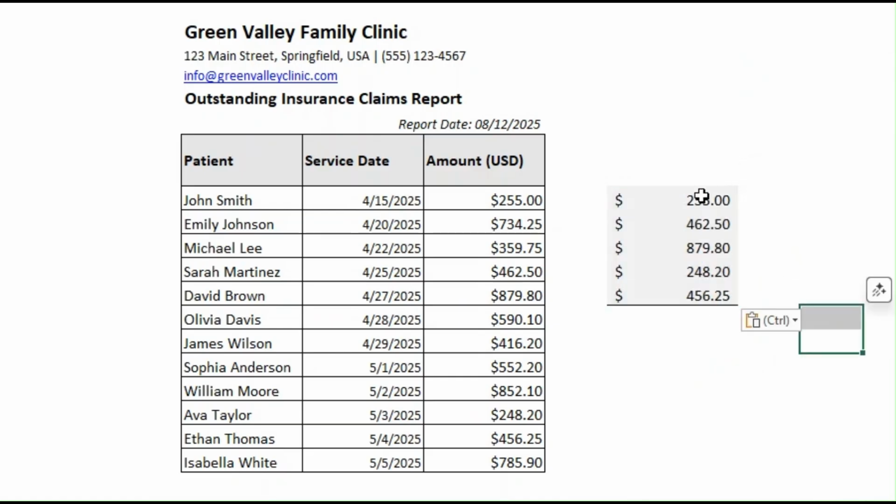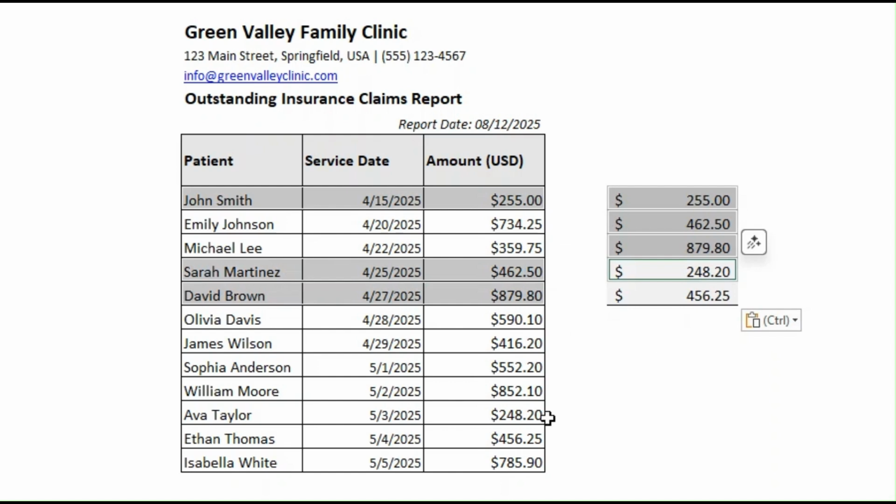So the lump sum is paying for John Smith, Sarah Martinez, David Brown, Ava Taylor, and Ethan Thomas.